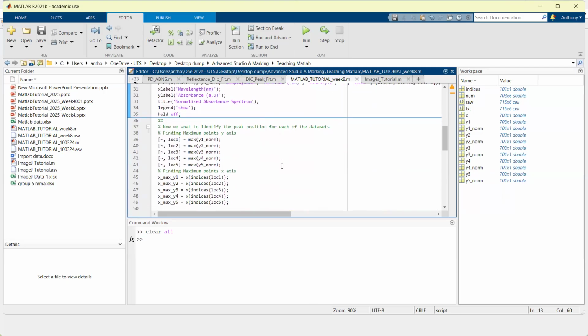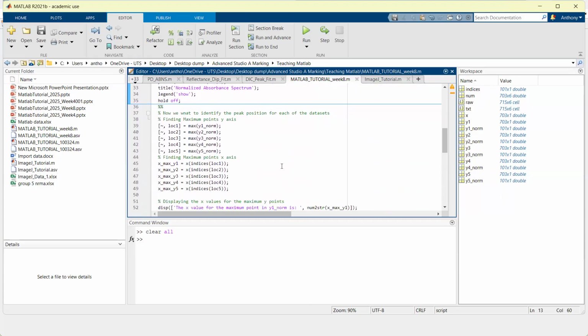Now that we have this data, we want to actually generate a bulk sensitivity plot to tell us something about how sensitive these plasmonic nanoparticles are to changes in refractive index. The way we do this is by creating somewhat of a calibration curve. We perform a line of best fit, using a linear fit, y equals mx plus b, to model this relationship between the refractive index and peak shift.